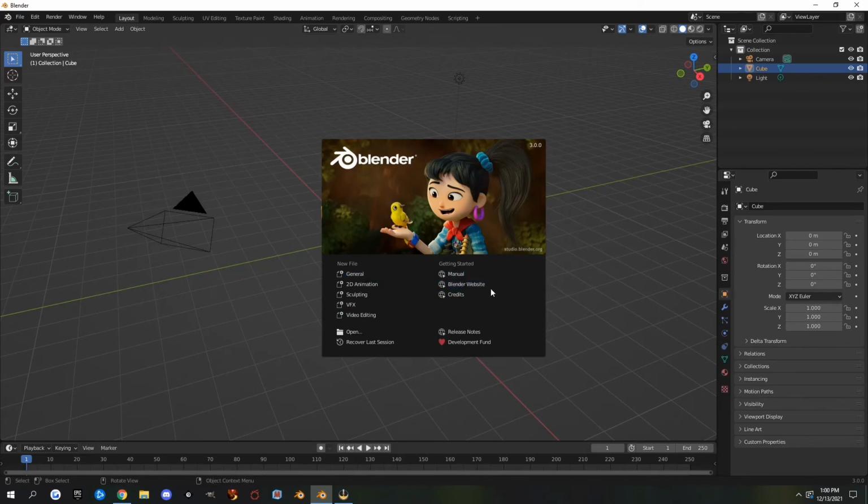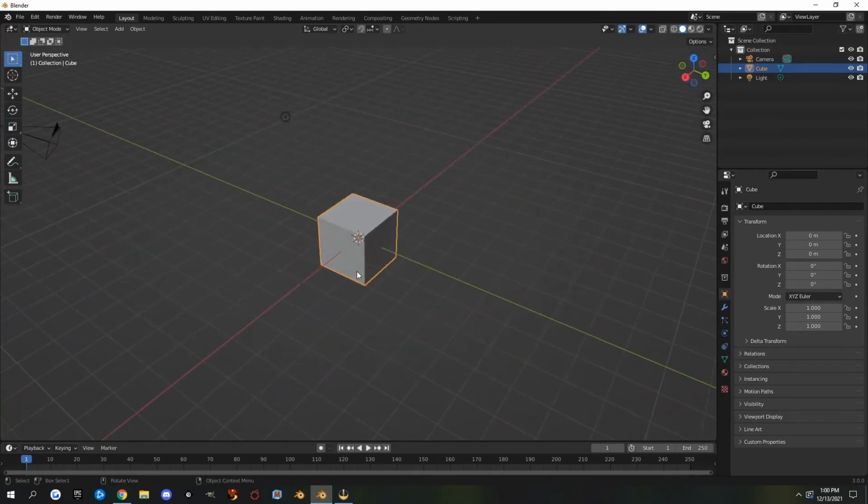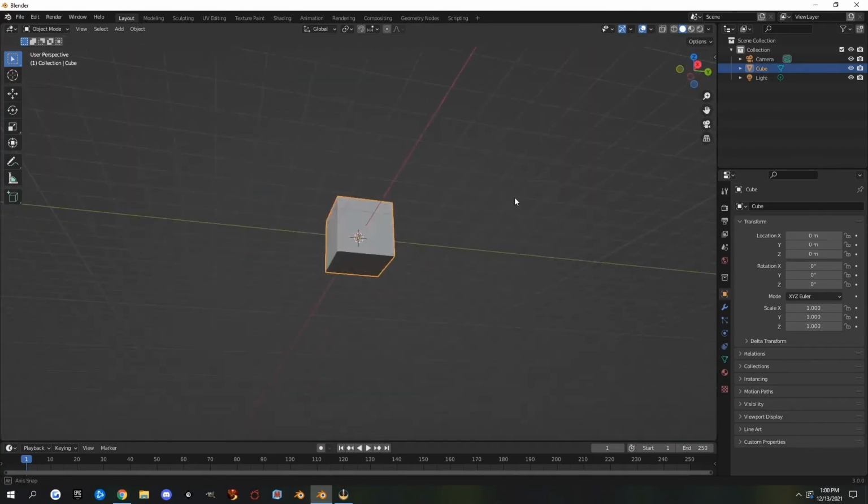There's the manual, the Blender website, credits. You can open up a general scene or 2D animation, sculpting, VFX, video editing. Generally, we are going to just use general. When you click this, it'll put a cube in here, and that gets you started with Blender.